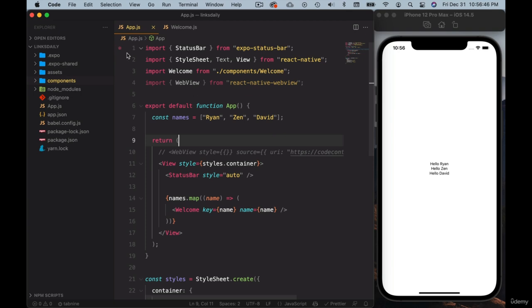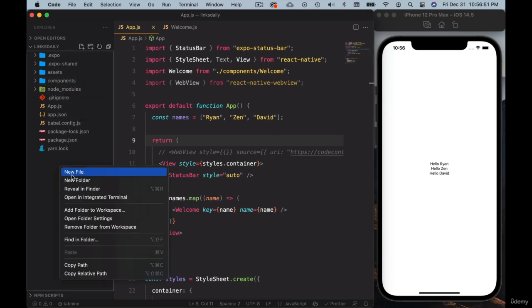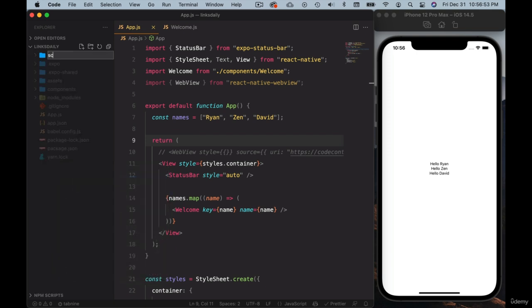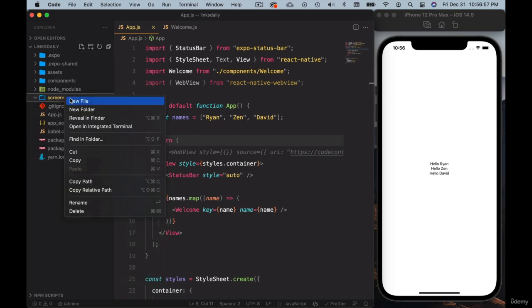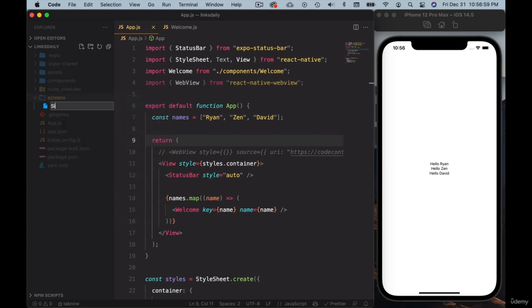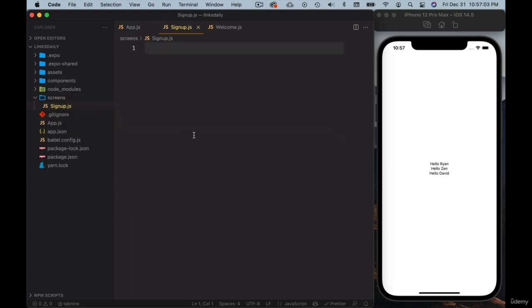Alright, so let's go ahead and create a sign up screen. So here in the root directory, let's create a folder. Let's call it screens. Inside screens, let's create one file. Let's call it signup.js. And we can start writing React code.